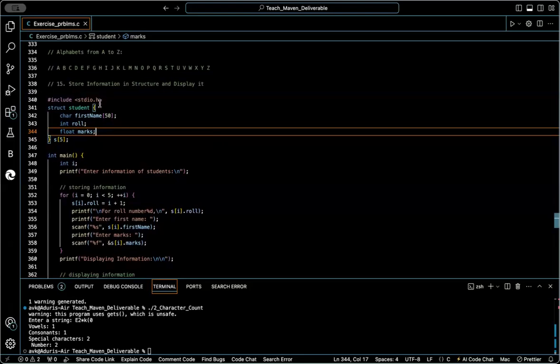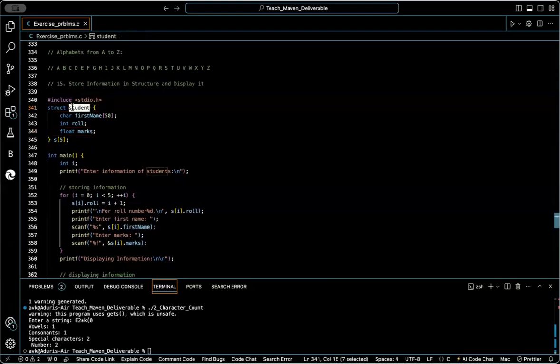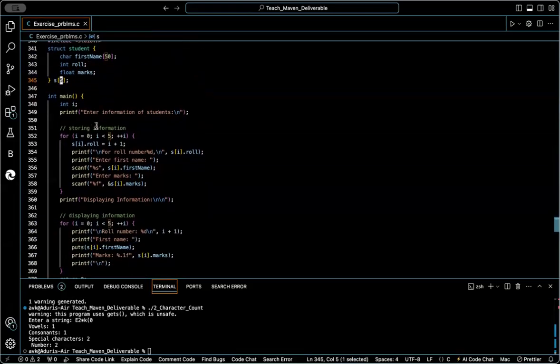For that purpose, we need to take a structure variable using the struct keyword. Student is a structure variable, and it has some data which is first name, roll number, and their marks. Here I'm considering a hard-coded value of 5 students. So I have 5 students in my class, and I'm storing all this data of the students. So let's see that.